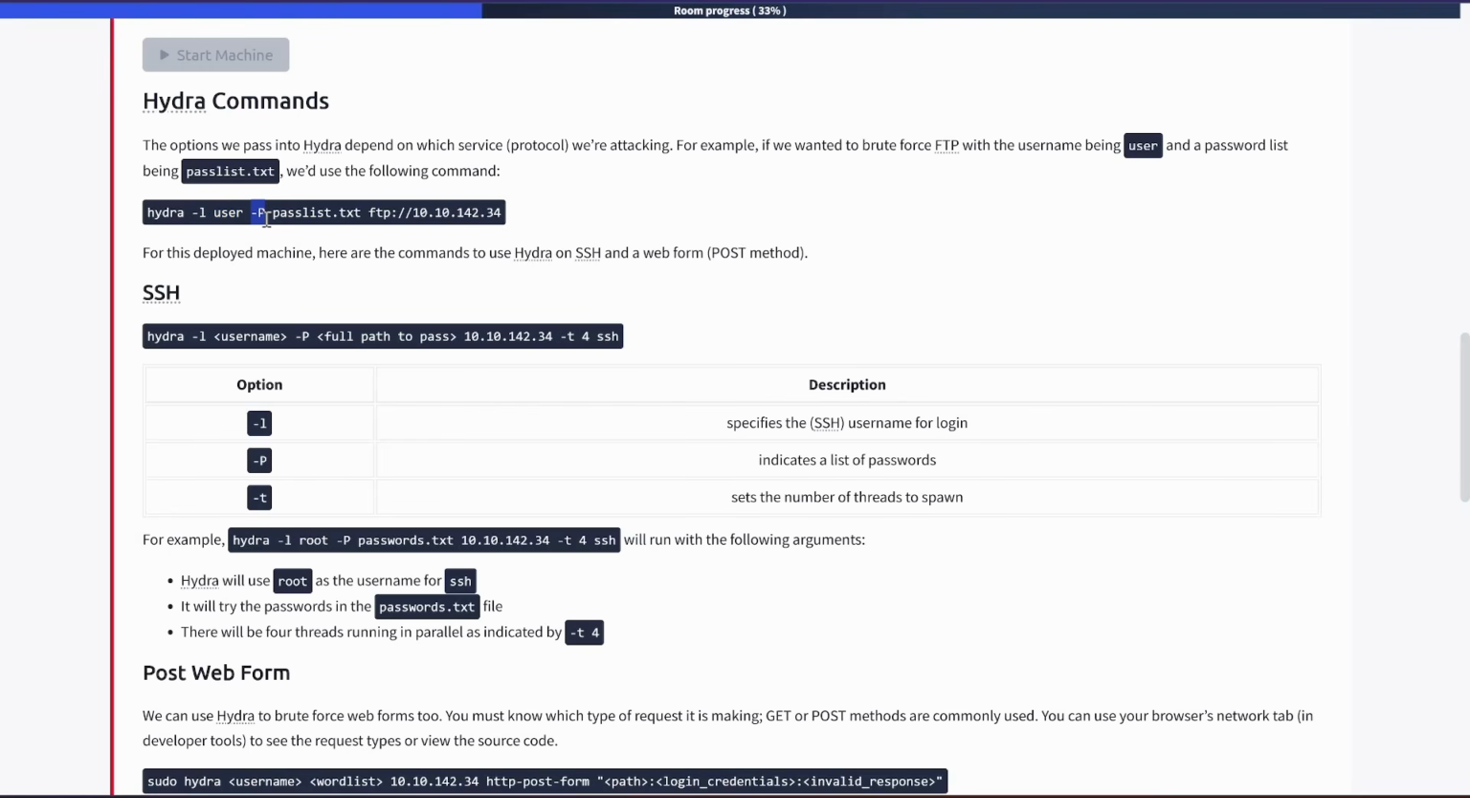So here we have a capital -P. What that's going to do is give us a list of passwords. Now, if we had just put a lowercase p there, then we're assuming that we already know the password, or we're just guessing one at a time, which wouldn't make any sense. So if you put a lowercase p there, that means you're just using the one password. So keep that in mind.